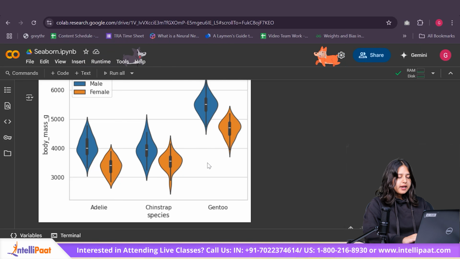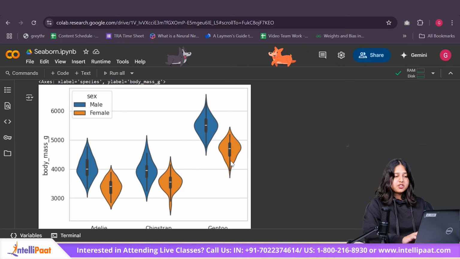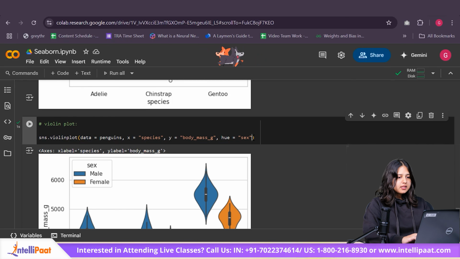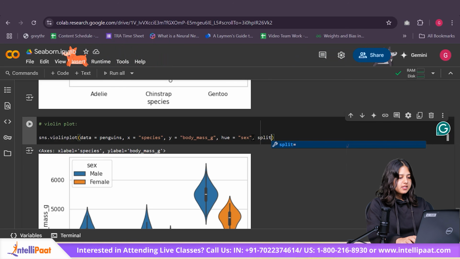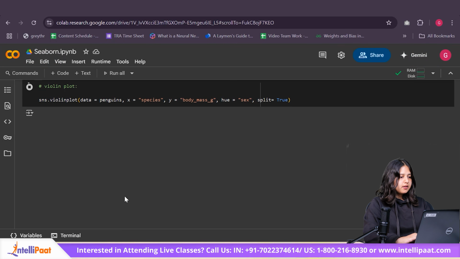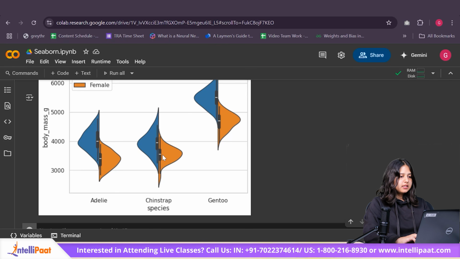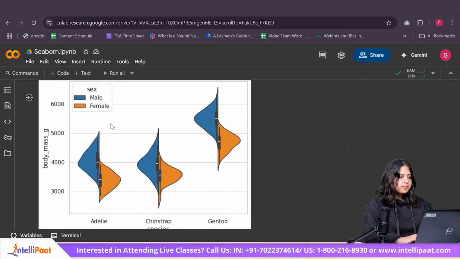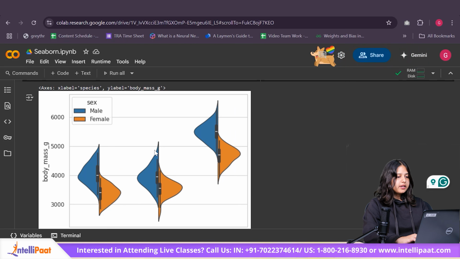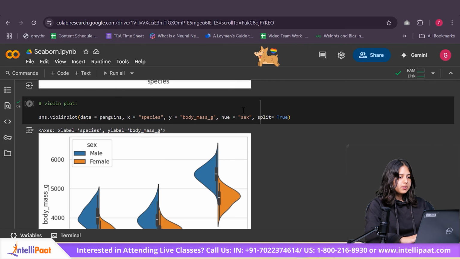Okay. Similarly, I can do that for the other species as well, looking at the shape of my plot. Now, another thing that the violin plot offers is the split parameter. So if I say split equal to true, this is what my plot is going to look like. Okay, so basically it has been split for my male and female. So this is what a violin plot looks like, and this is how it's done.